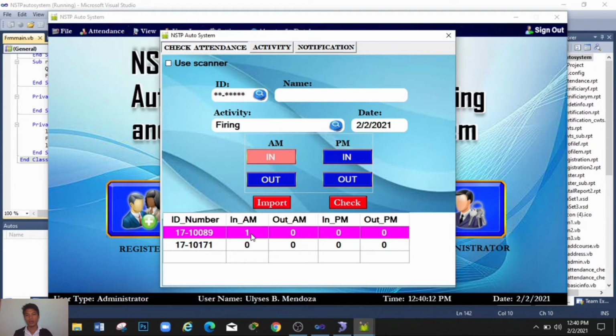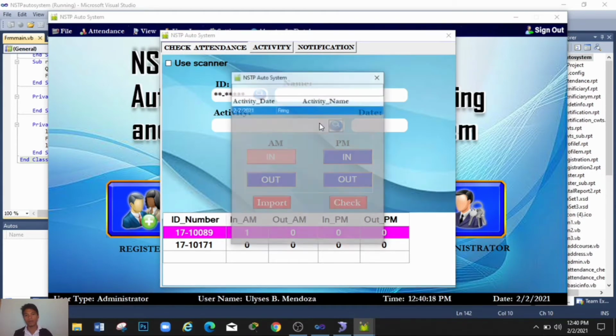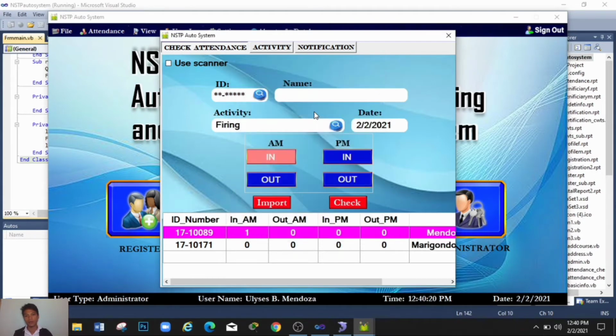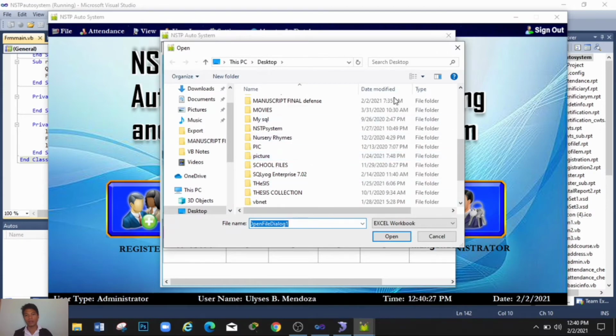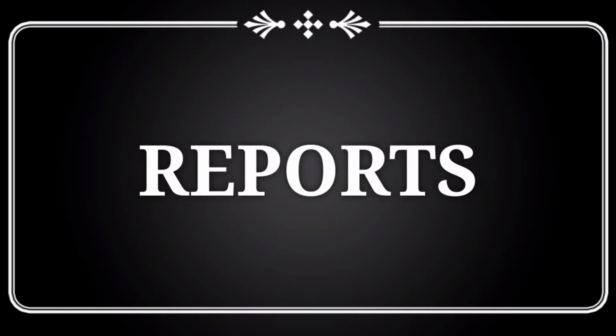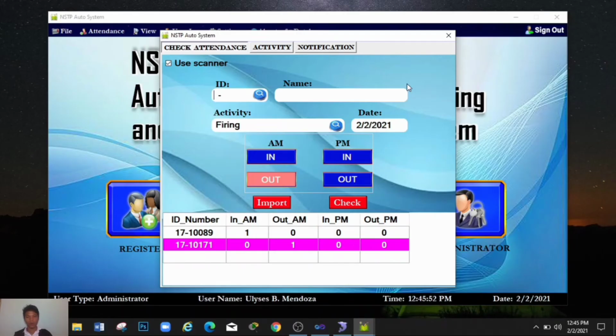Next is the import. To import, you need to select the activity name and click import, then find the file name. Now let's go to the reports, generate the reports. So let's uncheck this and close.